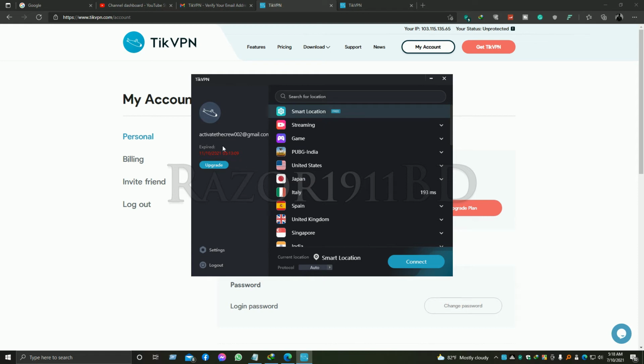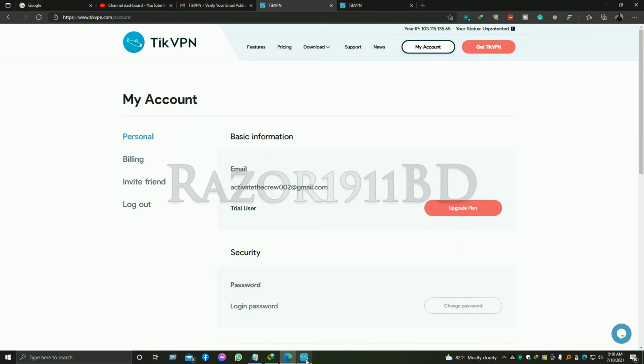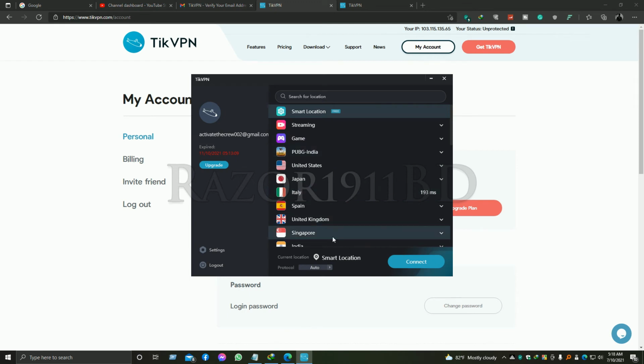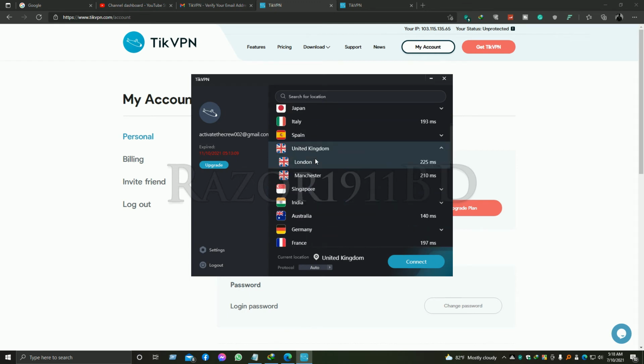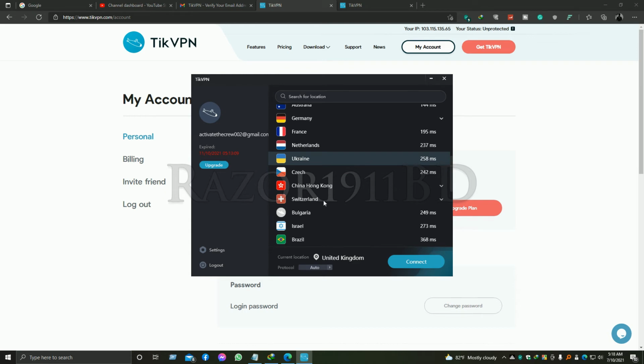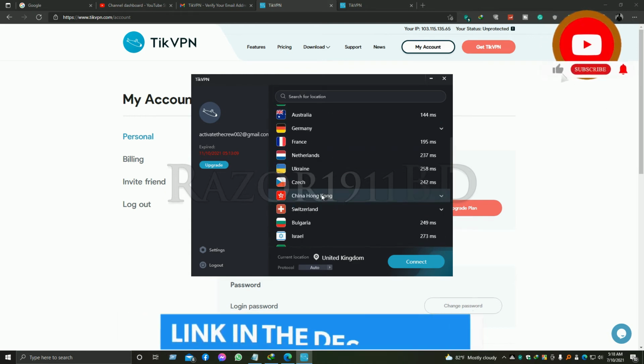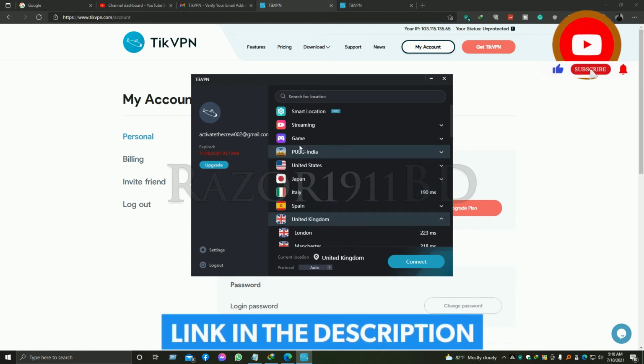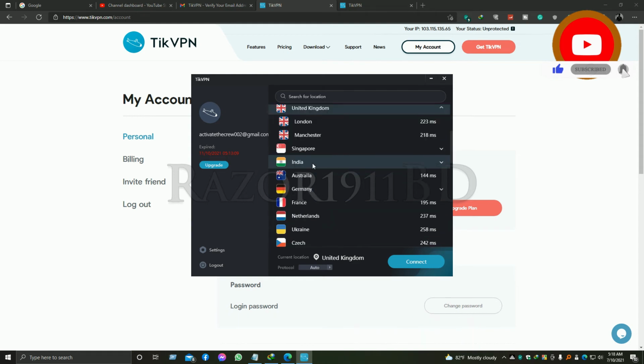So after signing in, here you see your account expiry date and time. So now you can choose your country location from here and connect your VPN.